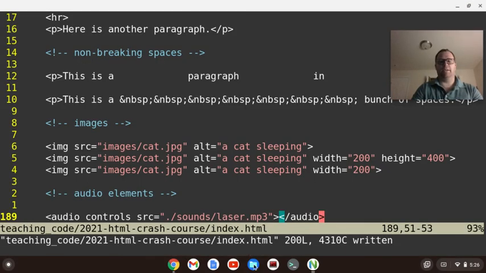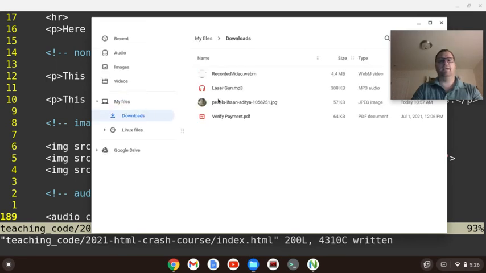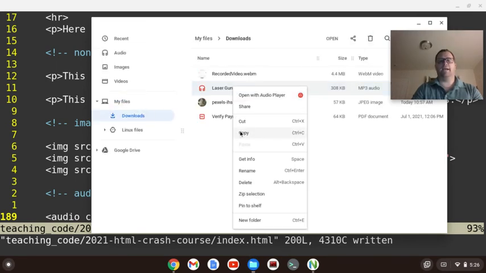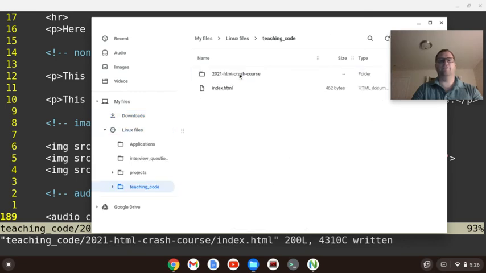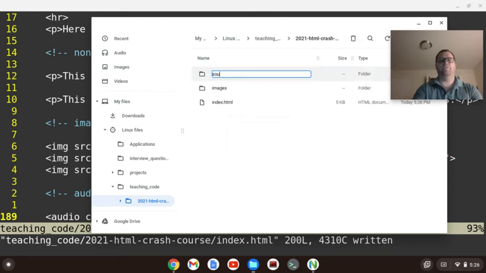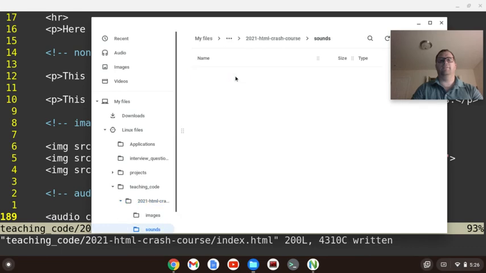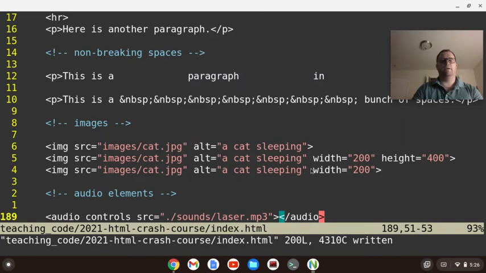Okay, so I'm going to go back into here and go into my downloads. And I do have this laser gun. I'm going to copy this and go into my Linux files, go into my crash course, and make a folder called sounds. Okay, and then within there, I'm going to paste it and just rename this laser. Okay, and then we can close that out.